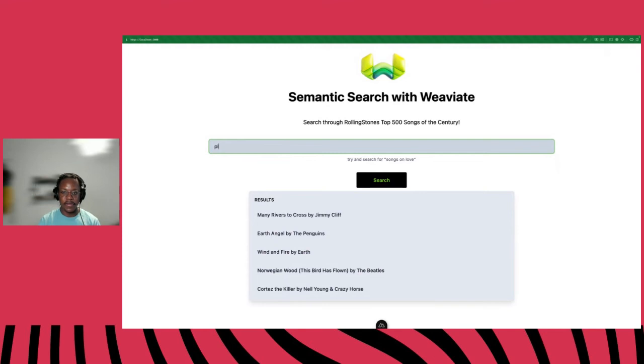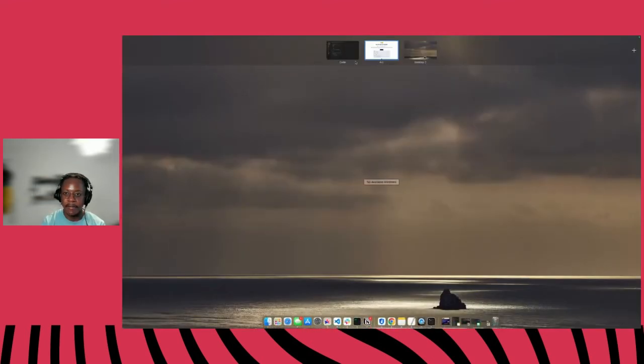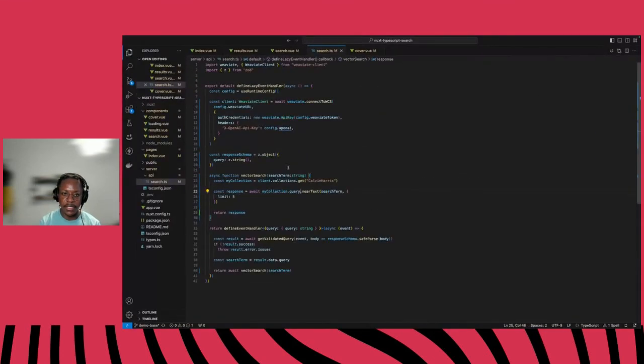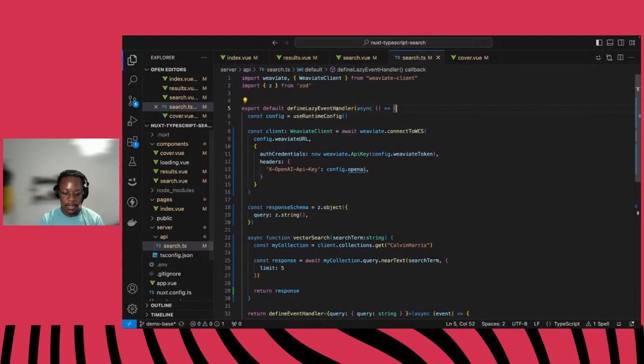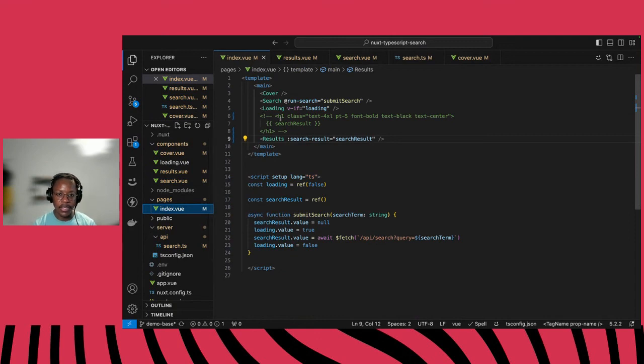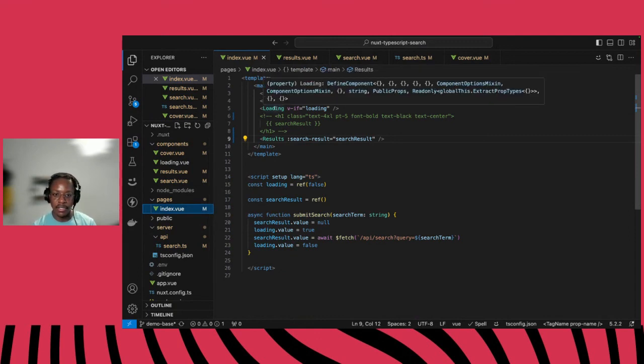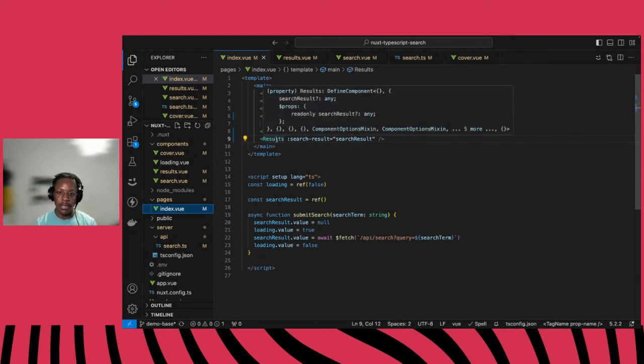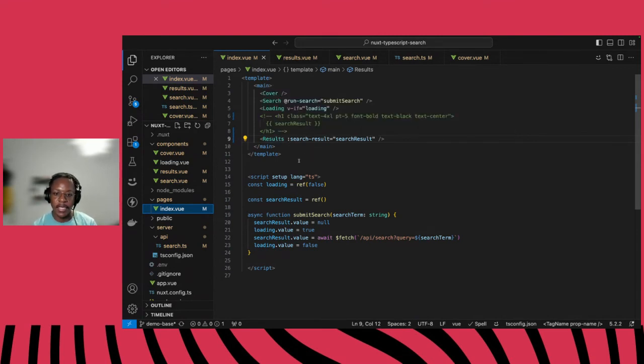Okay, so this is the way our application works right now. And the idea now is to build this retrieval augmented application. And so here we have our application, I'll just zoom in a bit. It's built in Nuxt.js. And so the front end of our application has a couple components that you run a search, you handle loading, and you display your results. And so in this results component, I want to add something extra.